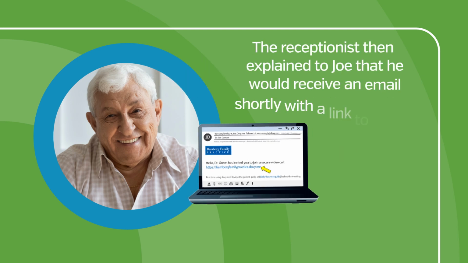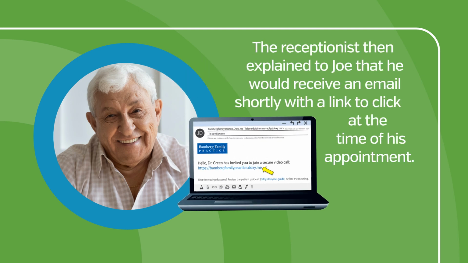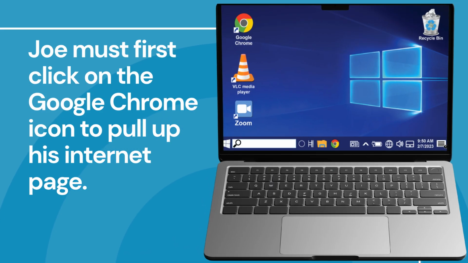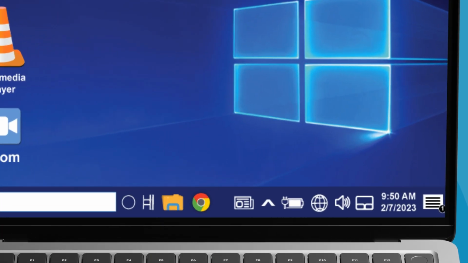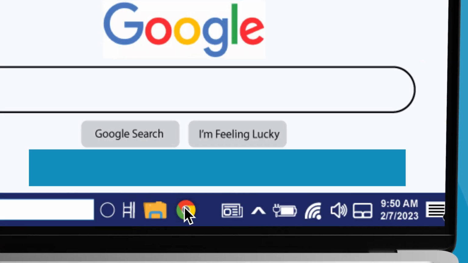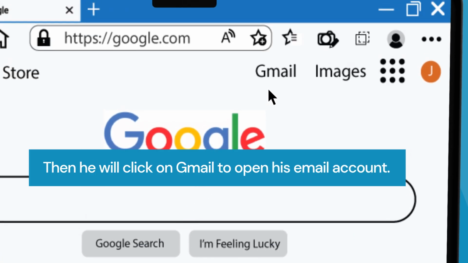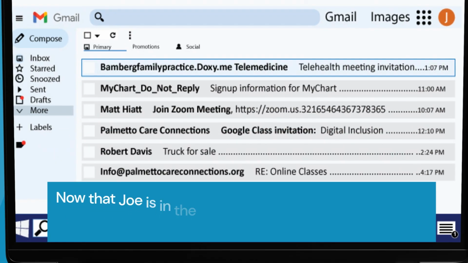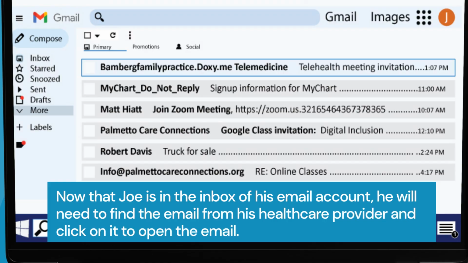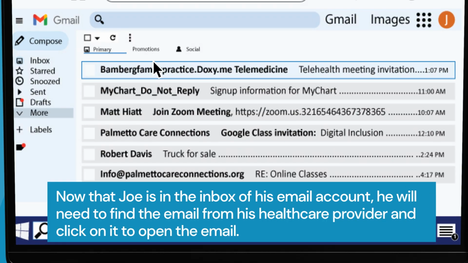The receptionist then explained to Joe that he would receive an email shortly with a link to click at the time of his appointment. Joe must first click on the Google Chrome icon to pull up his internet page. Then he will click on Gmail to open his email account. Now that Joe is in the inbox of his email account, he will need to find the email from his healthcare provider and click on it to open the email.